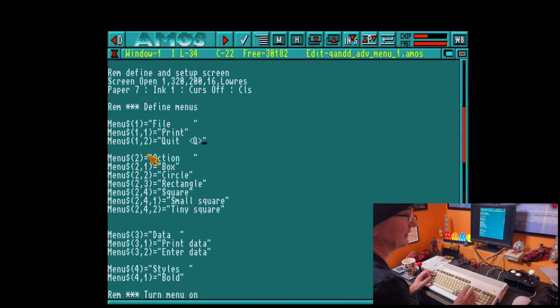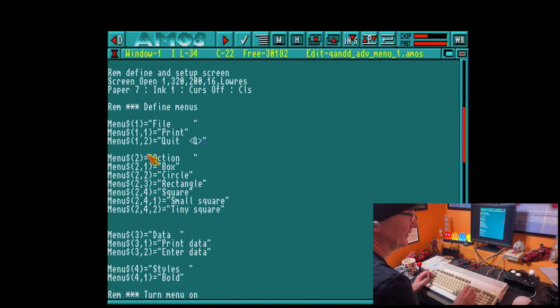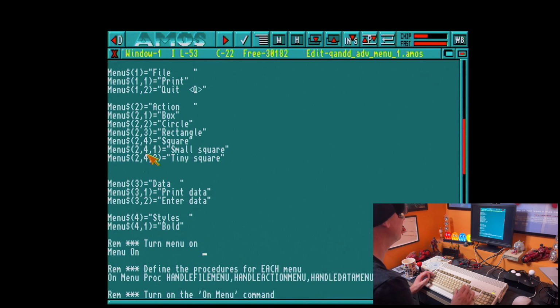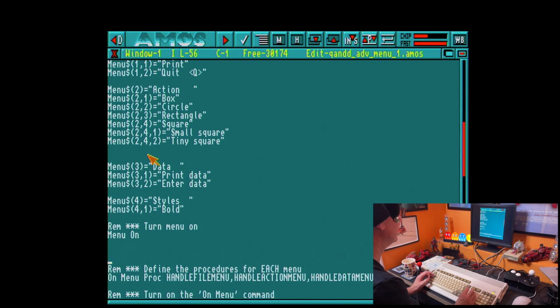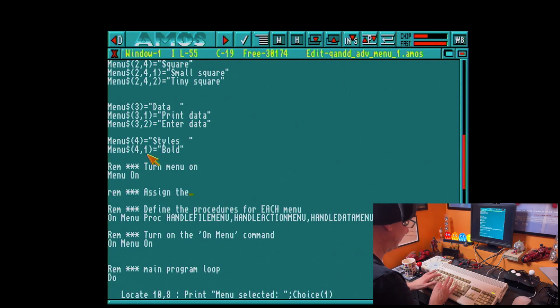Right. So now this is the really, really fun bit. So what I need to do now, if I come all the way down here, so I turn my menu on. After that, I'm going to add some code in here to assign Q to my second menu option in my file menu. Right, are you ready? So let's just put in a rem statement, assign the Q key to menu item 2 in the file menu.